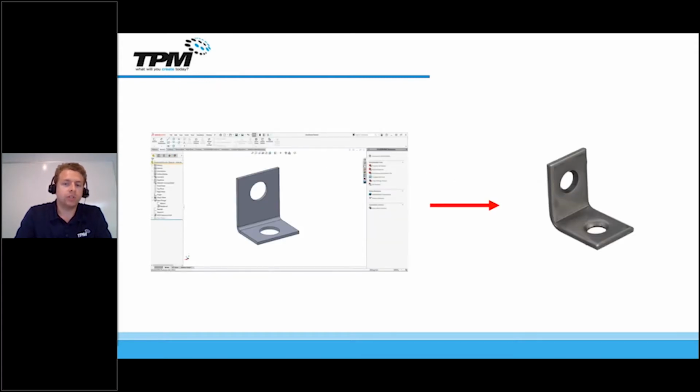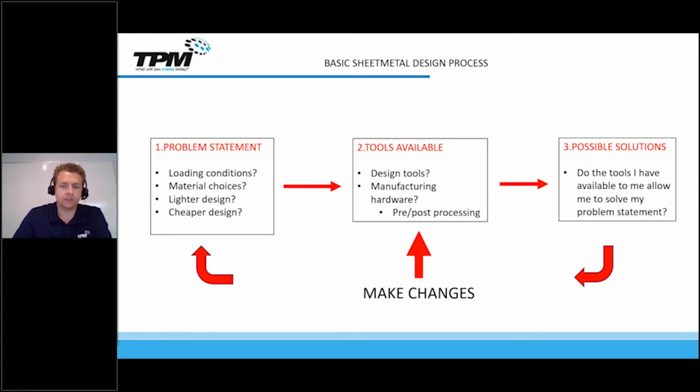When we talk about learning new processes, it's always a good idea to relate the new process back to an old process that is fairly well known. So for example, when designing for sheet metal, how do we go from the left-hand side of the screen, which is a CAD model in SOLIDWORKS, to the right-hand side of the screen, which is an actual physical completed sheet metal part? This process on the screen is a very simplified example of how to do so.